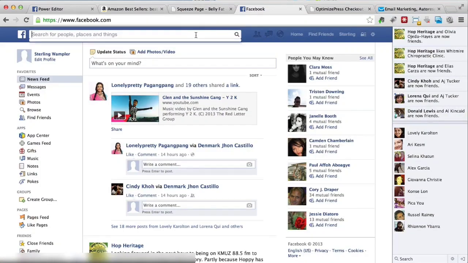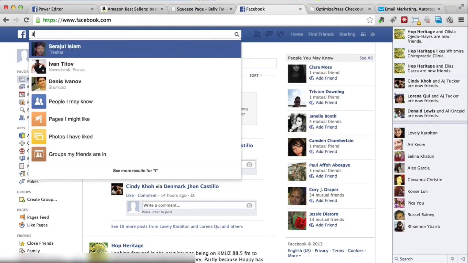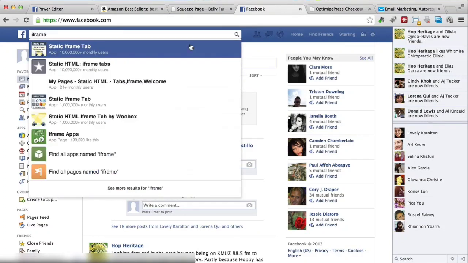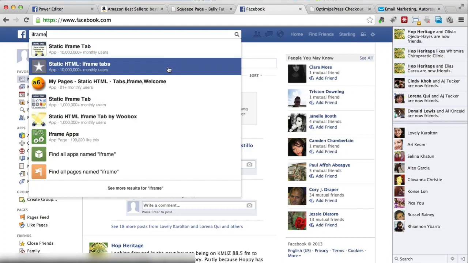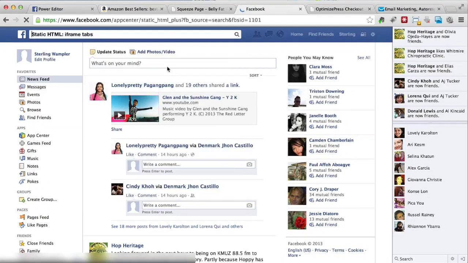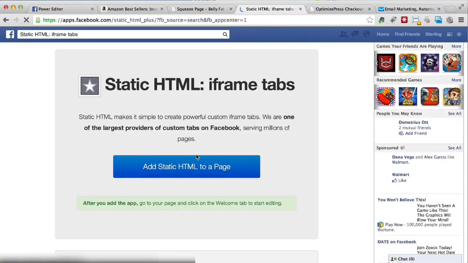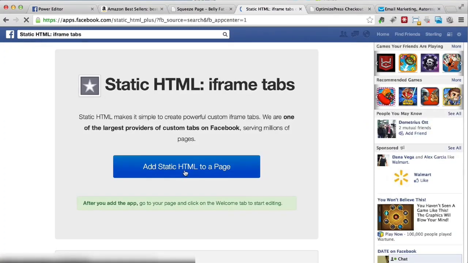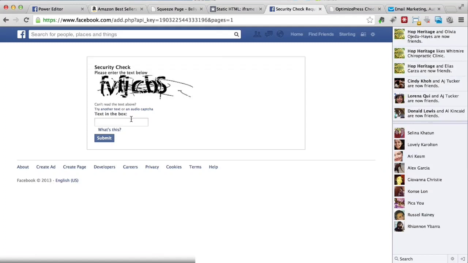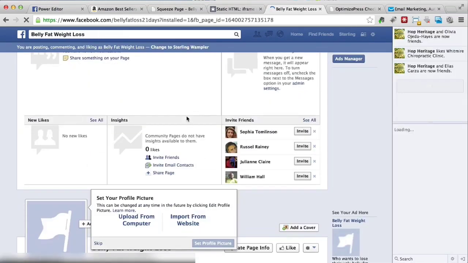Now, we need to go back to Facebook and search for iframe. That's what we want to use. We want to go with static iframe, iframe tabs. So let's go ahead and select this. Okay, we want to go to App, and we just want to install this. Add static HTML to a page. We obviously need to type this text in the box. I hope this is okay. Okay, it is.